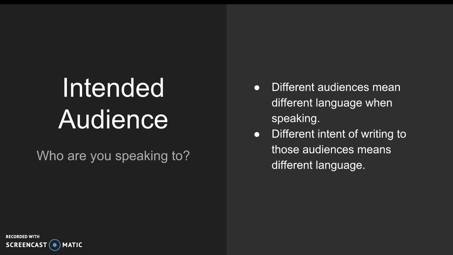So when you're writing, you always have to consider who is the audience that is going to be reading this, because you want to use the appropriate language for that. And then also with the intent of writing, if I'm informing you of something, the tone and the language is going to be a lot different than if I'm trying to persuade you to do something.